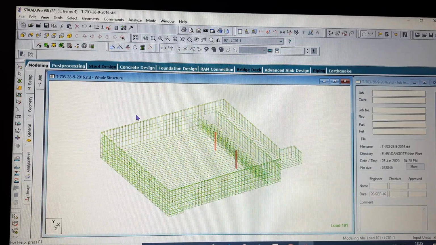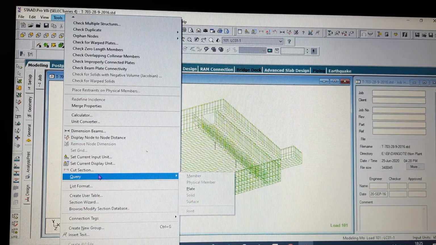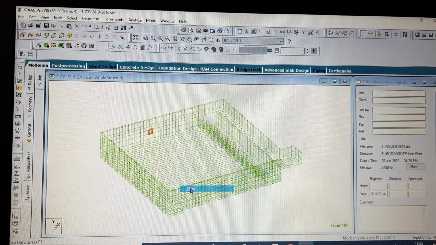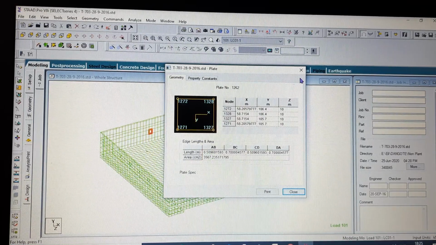So in similar fashion, say if you want to know anything about this plate, select the plate and go to your query and click on the plate, and it will show all the related information regarding this plate. You can easily know the constraint, the node number, all the required things about this plate will be shown in this window.